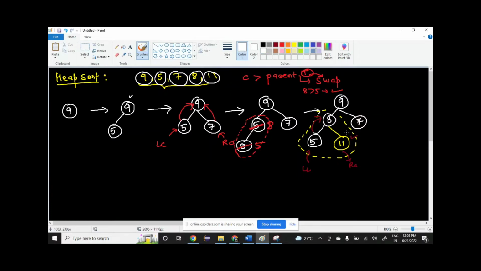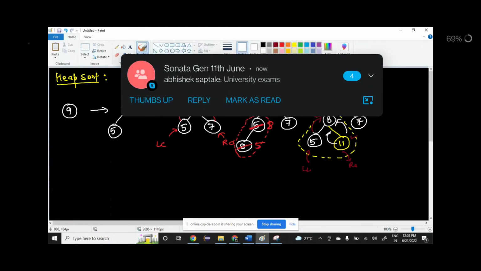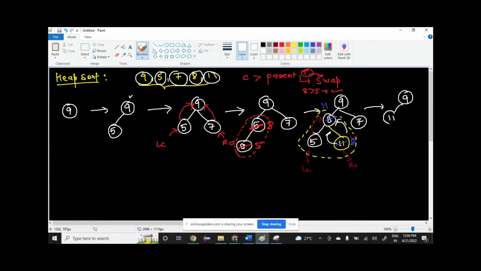What we need to swap? This 8 and 11. So here what will come? Here 11 will come and here 8 will come. Now how will your tree look? So your tree will look like this. That is 9, 11, 7, 5 and 8.